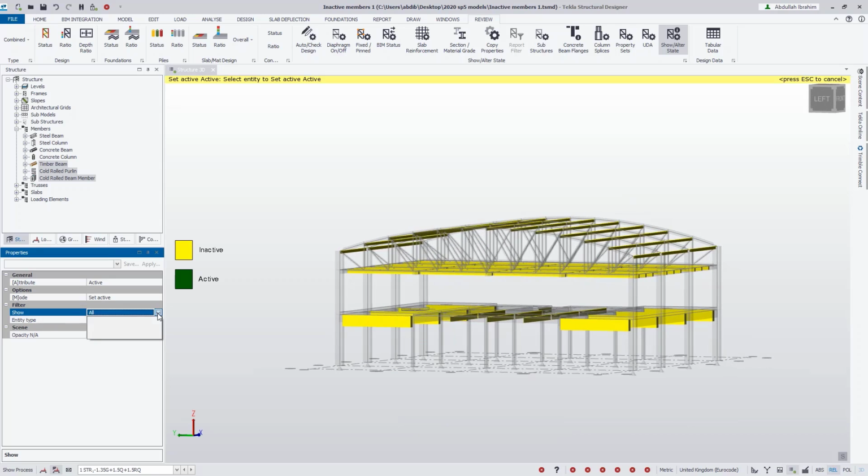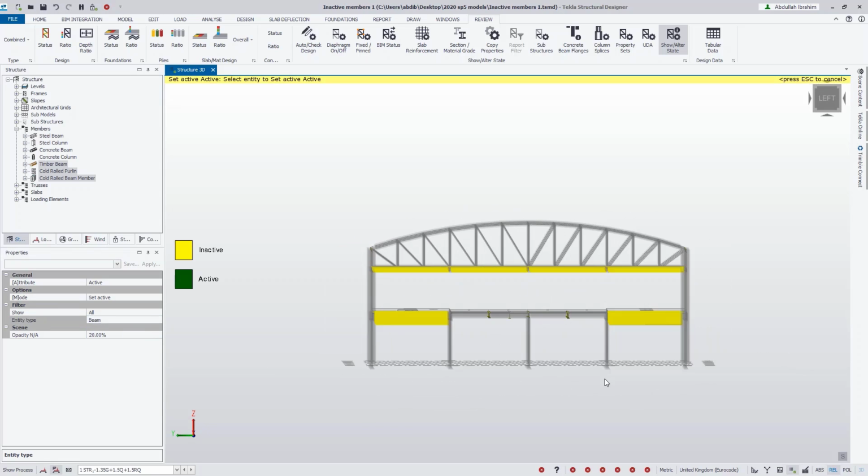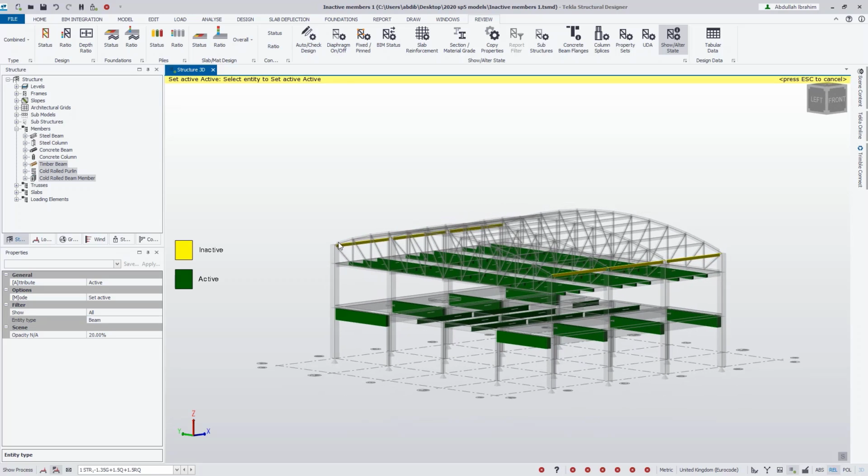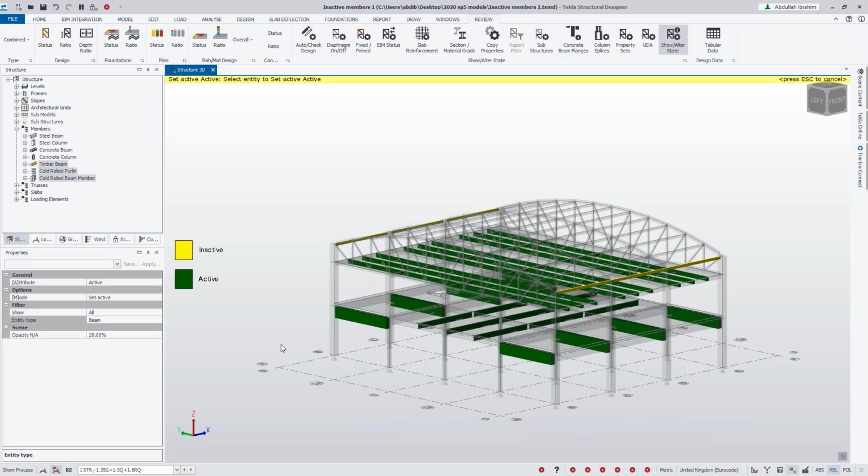can also filter further by changing the entity type to look at beams only. So now this is only looking at beams, and if you want to make just the floor beams active, you can simply window around the floor beams, carefully in this case to not include the eaves beams, and make all those members active again.